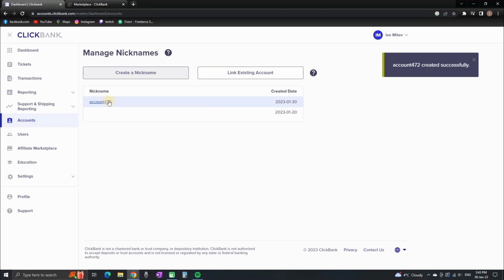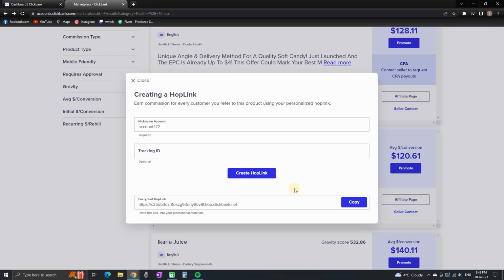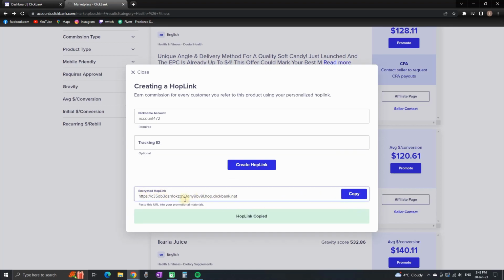Now I need to go back to the previous page where I found my product, and on the nickname account I'm gonna type this account 472. Then I'm gonna select create hop link, and at the bottom of that screen I'm gonna have this enchanted hop link. Next I'm gonna select copy.